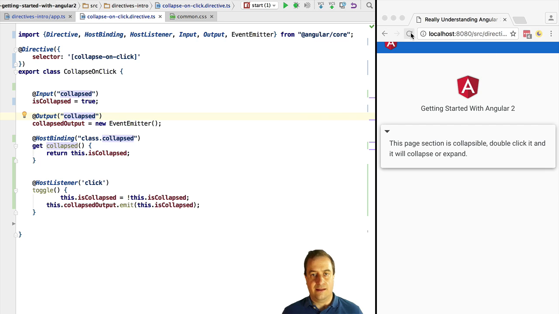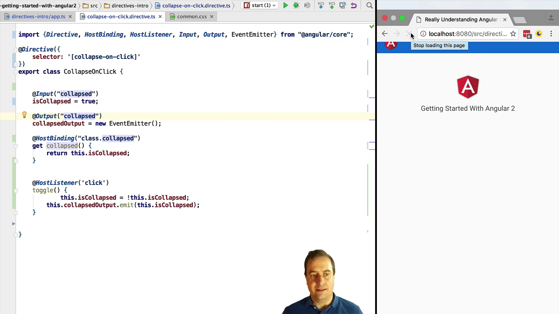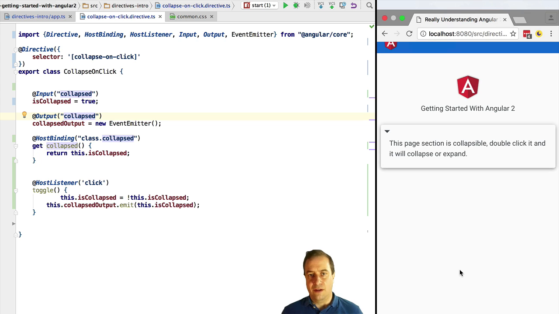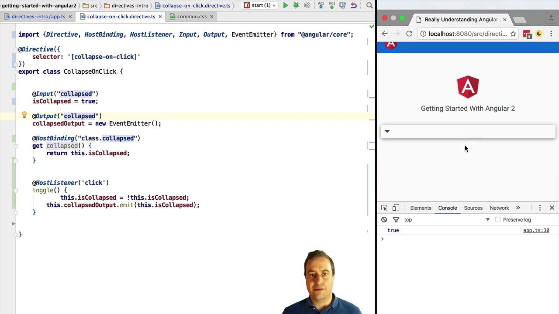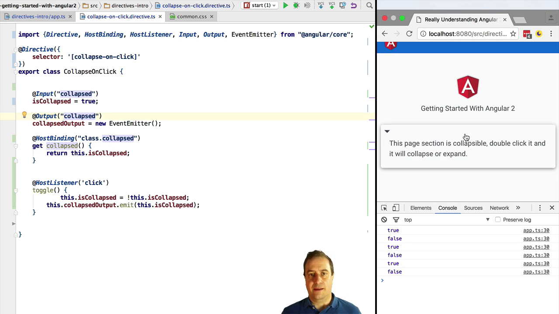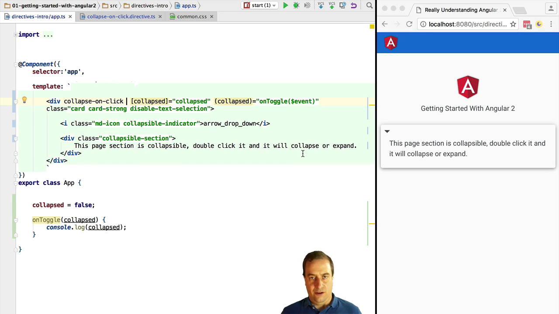In this case, the name of the event is collapsed and not collapsedOutput, which is the name of the event emitter. If we now try this out, we can see that everything is working as expected. So whenever we click the panel, we can see that the panel is being toggled, collapsed or expanded, and that logging statements are showing on the screen.